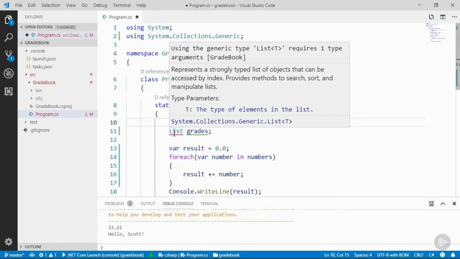What is a type argument? Well, there's certain classes and types in the .NET libraries that require you to provide some additional information about how you're going to use that particular type.